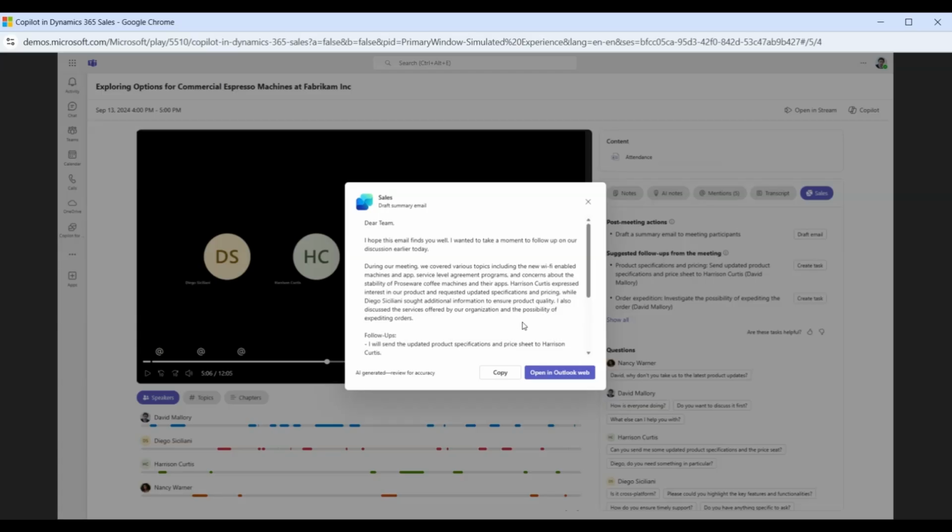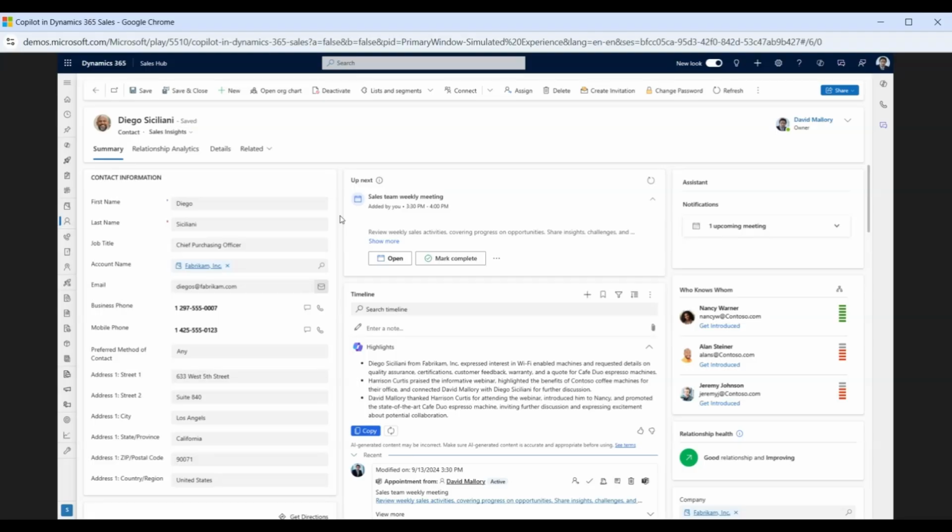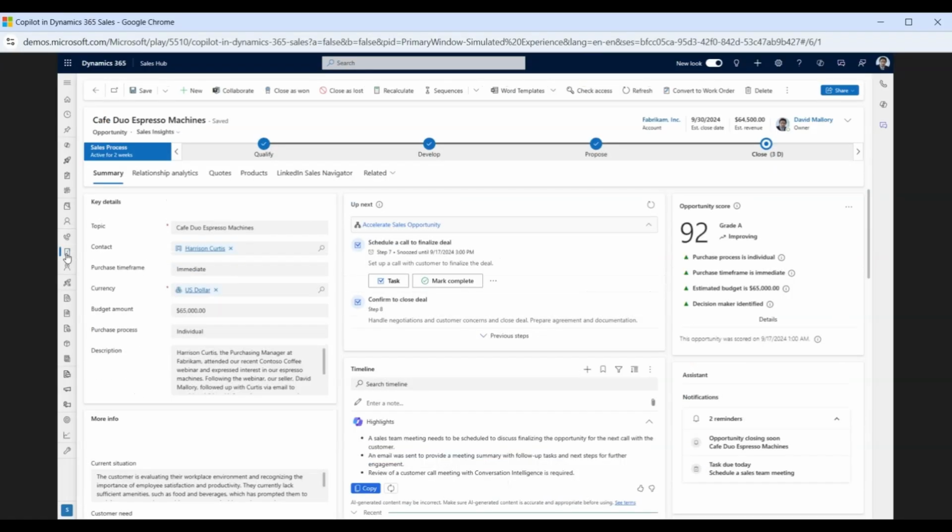automatically. Now you can also choose to open it in Outlook web so that you then have access to the email in your Microsoft Outlook, and again read it, and if you are happy with it, you can go ahead and send it. So now the next thing is, let's say you go into your settings and you go into the opportunities, and you can see here Copilot has already made sure that all of the details about that specific client is clearly written down.